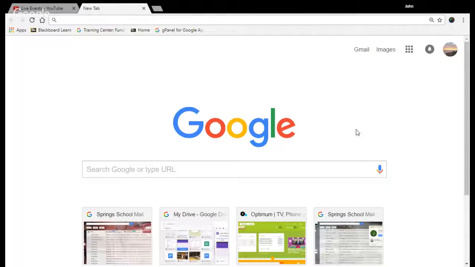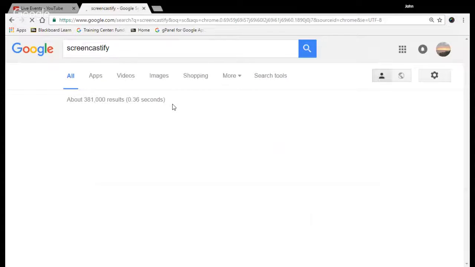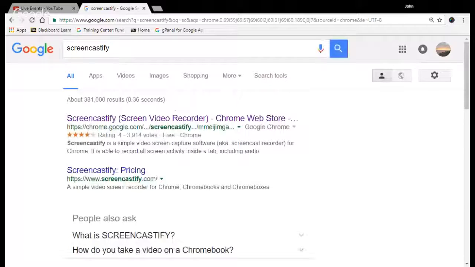One of the things that I wanted to just point out real quick is that if I type in this name in Google, and the internet is working good, I should get the tool coming up in the Chrome store.